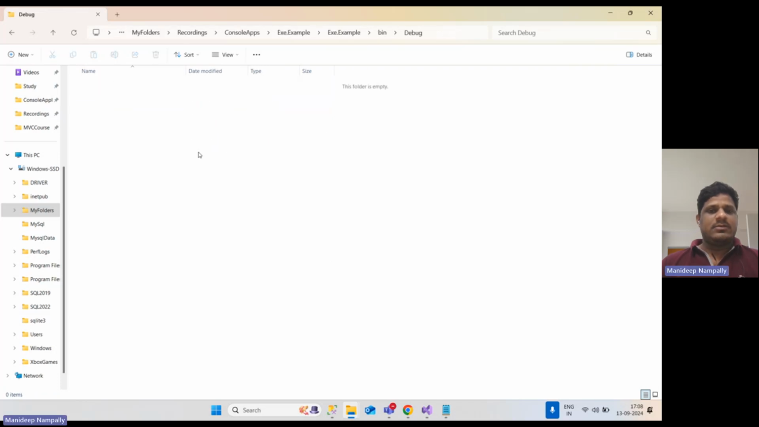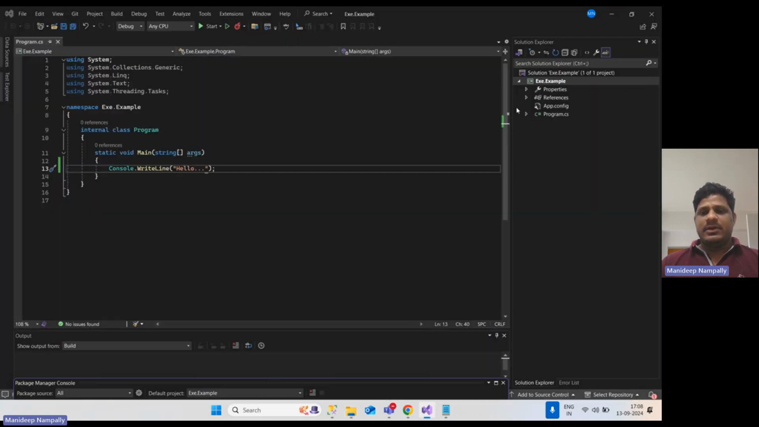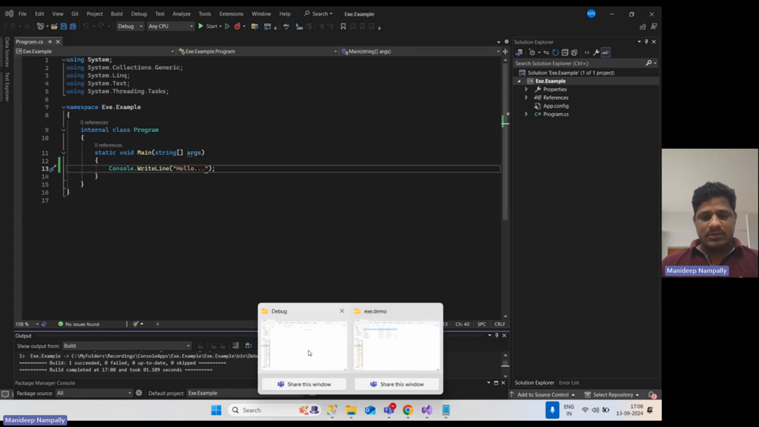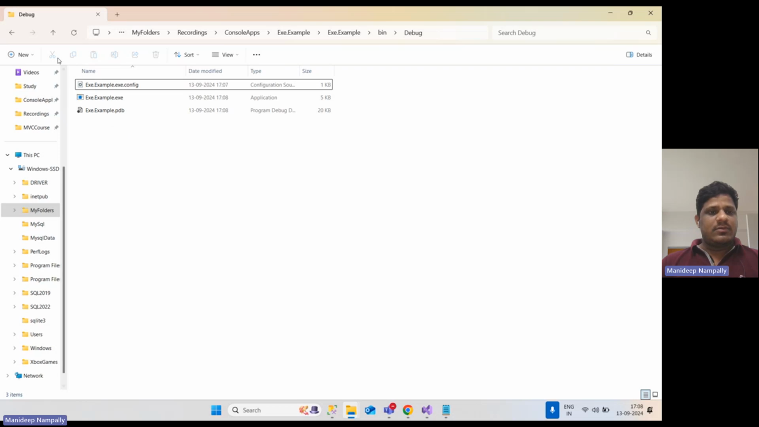Now we have not compiled the code, so there is no bin folder in it. So let me compile the code, that is, build the code. Yeah, the build is successful. So I built the code, then I check. Now you can see the files are created. When we compile the code, the files are created.